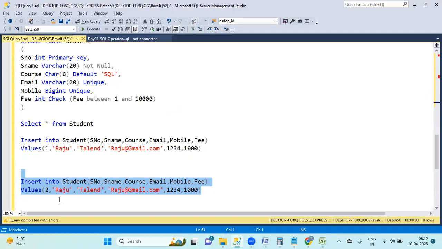Then the course. We have given a default, but here we are providing a value, so it will not go to the default. And when it comes to email, what we have defined is unique. Here is raju@gmail.com, but raju@gmail.com has already been given, so it will not accept. Just try it.